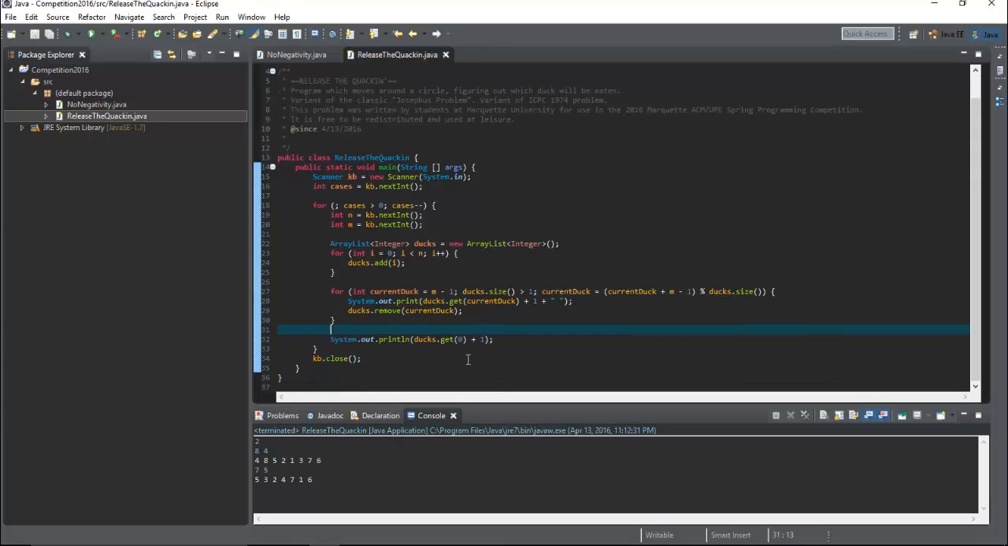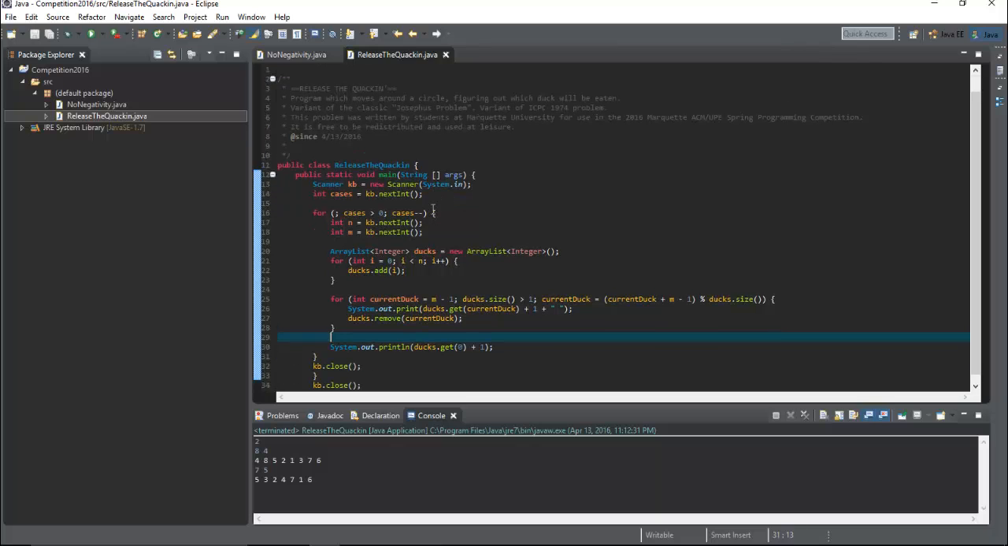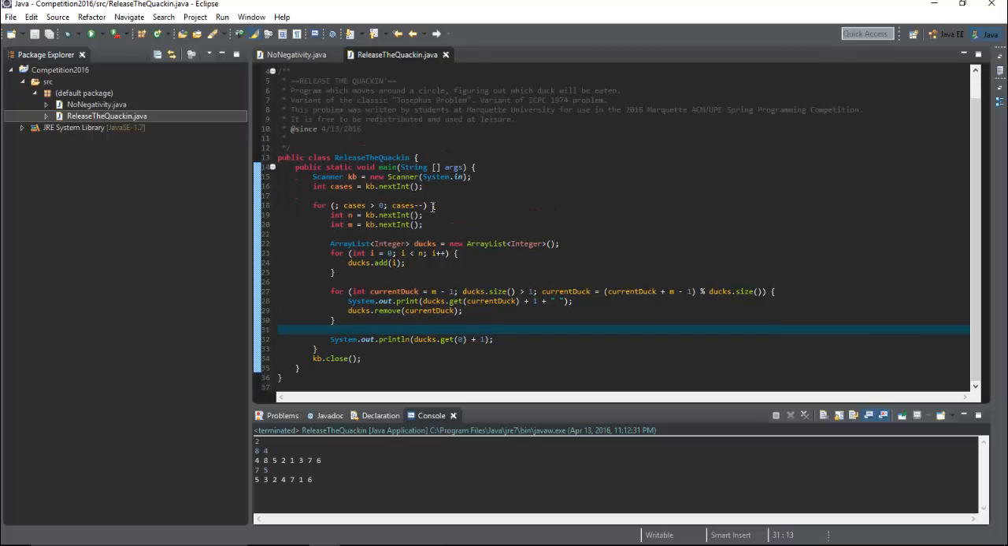So that's pretty much it for this problem. Hopefully you were able to get along with this and save the ducks, because everybody loves ducks and nobody likes alligators. It's also called the Josephus problem if you feel like looking that one up again, and it was a variant of a problem from 1974.